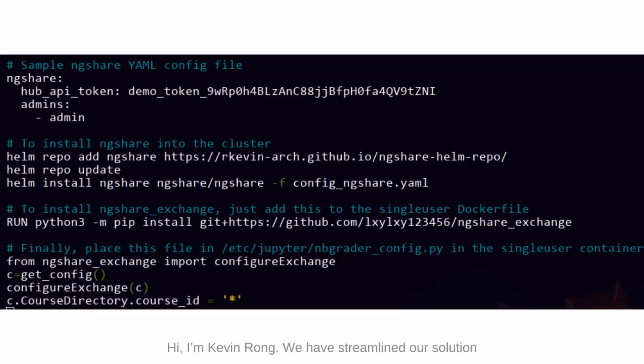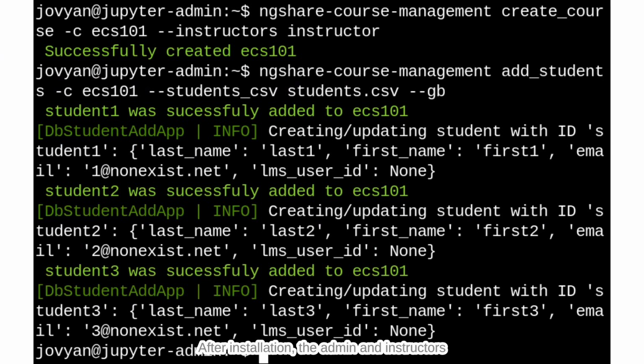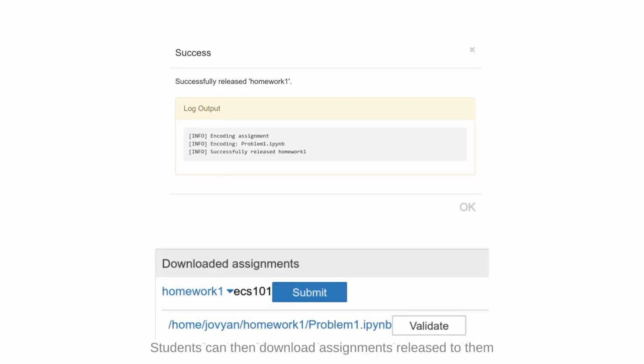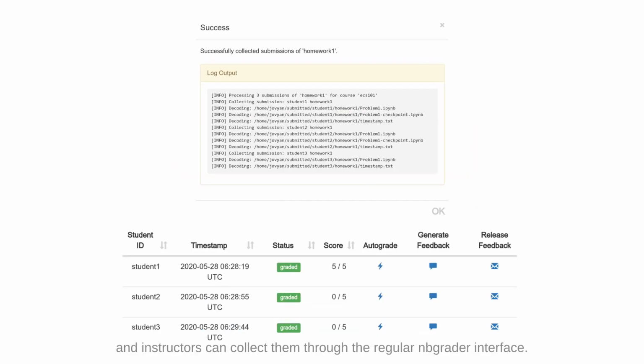Hi, I'm Kevin Rong. We have streamlined our solution into 2 Python packages and a Kubernetes Helm chart, so installation should only take minutes for the JupyterHub admin. After installation, the admin and instructors can create and manage courses using a command line interface. Students can then download assignments released to them by the instructor and finish their homework. They can then submit these assignments, and instructors can collect them through the regular nbgrader interface. All the other features that nbgrader supports would also fully work with the Kubernetes cluster without a shared file system.